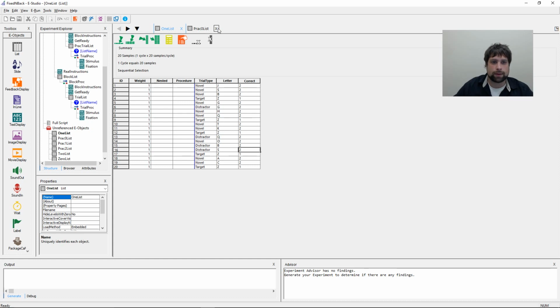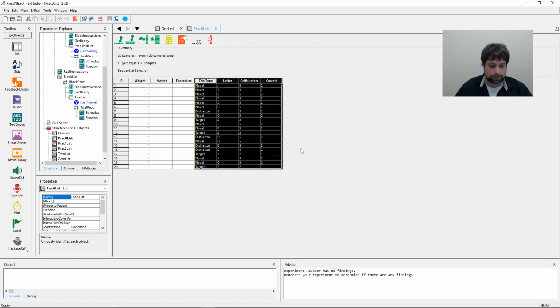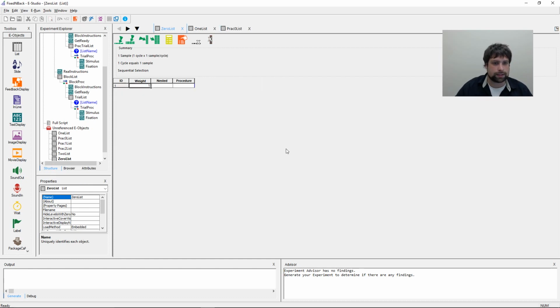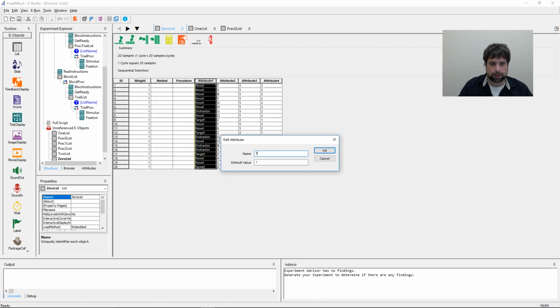So now that I have my 0 list down, I noticed that I had copied 0 list into my 1 list, so let's actually copy this into the correct place here. So this is my Prac 0 list. Go ahead and open up my 0 list and make that exact same change. There we go. This will be trial type.